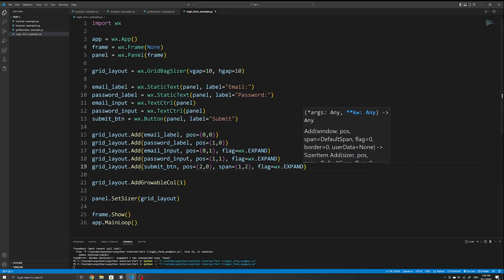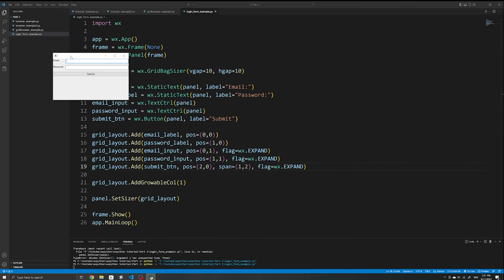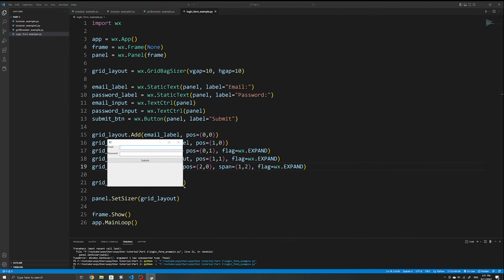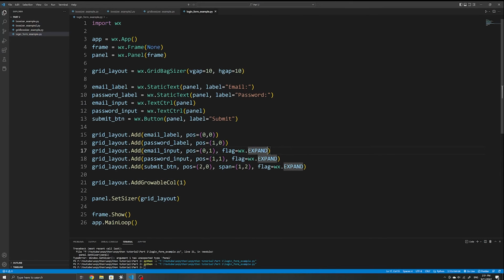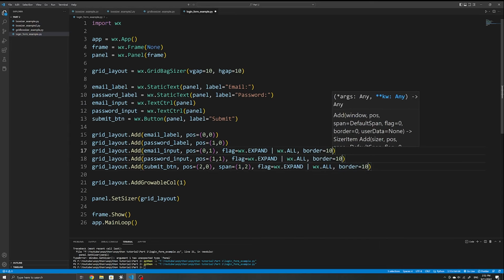So we sort of have the layout we want now, but we want to create some spacing around all of our widgets. So what I'll do here is to create a 10 pixel border on all sides of all of the widgets. And just as a reminder here, we can specify multiple options by separating them with the pipe symbol.